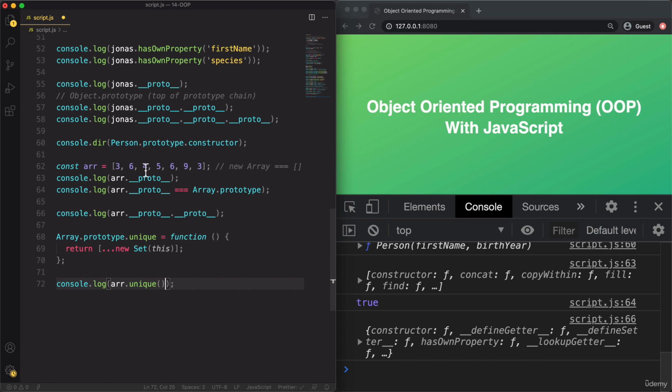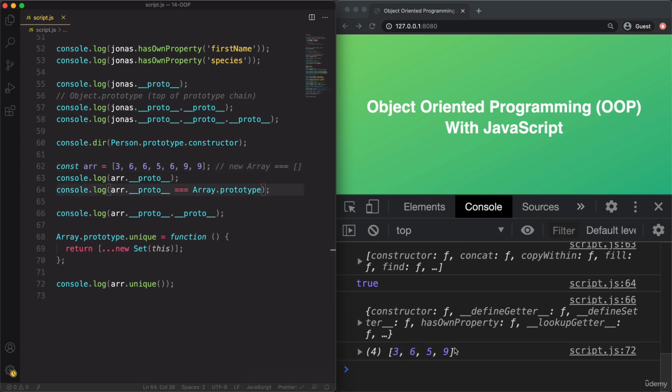Well, we don't have a lot of duplicates here. Let's add another 6 here and maybe another 9. And so let's see what happens. And indeed, that worked. Beautiful. So just to recap, we added a new method to the prototype property of the Array constructor. And so therefore, now all arrays will inherit this method. And so we can then call that method on any array that we want.